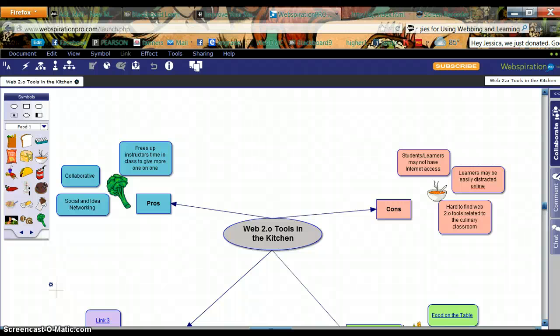Alright, this is Jessica Harlan, and I'm going to be doing my little screencast here on my research. I've done Web 2.0 tools in the kitchen. Basically, I chose this because I wanted to figure out new ways to incorporate Web 2.0 tools in my teaching at Del Mar.